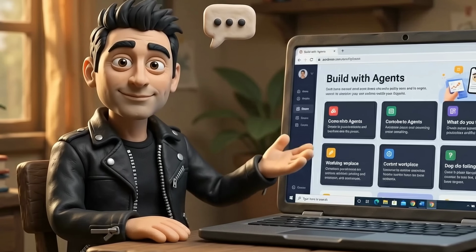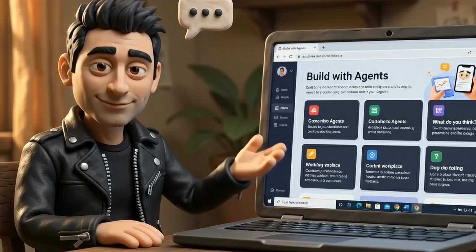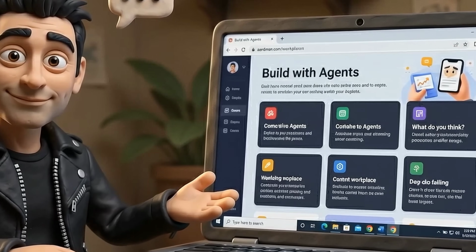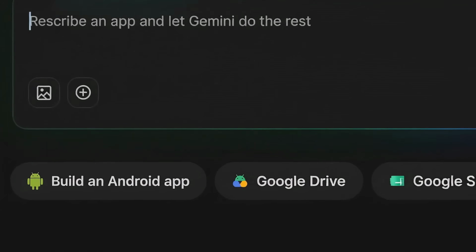And honestly, the programmatic side of this, calling agents from your own code, which is remote agents, that's deep enough to deserve its own video. So please let me know in the comment section if you would want me to create a video on remote agents using Gemini. Number three is native Android apps.